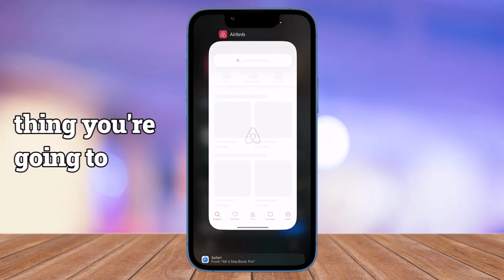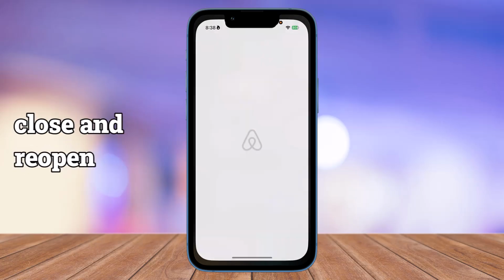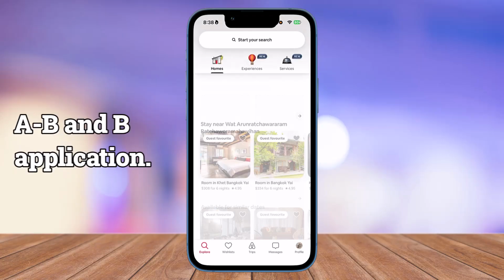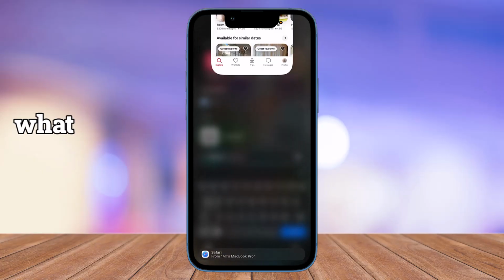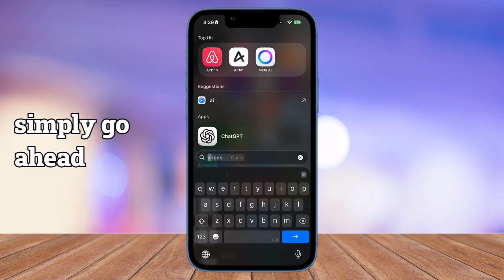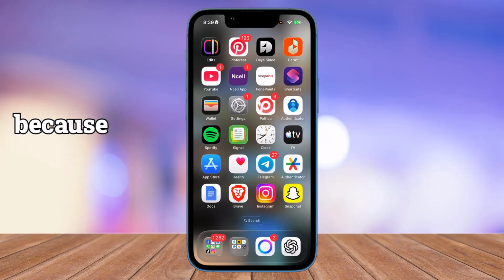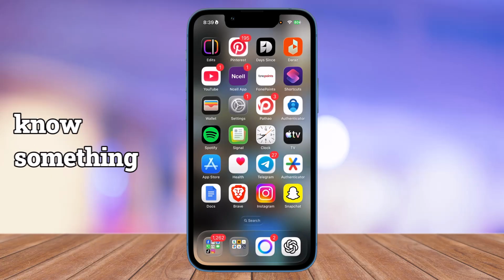The first thing you want to try to do is simply force close and reopen your Airbnb application. If that doesn't work, then what you want to do is simply go ahead and reset your password, because sometimes it could be because of your password that you've forgotten or something like that.